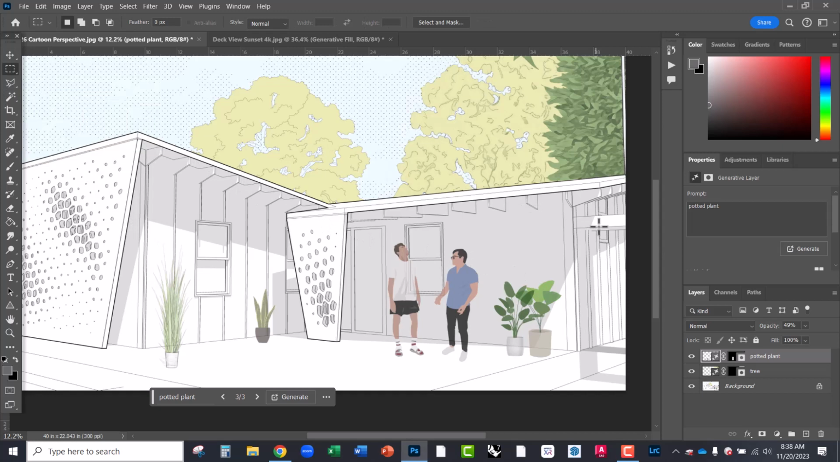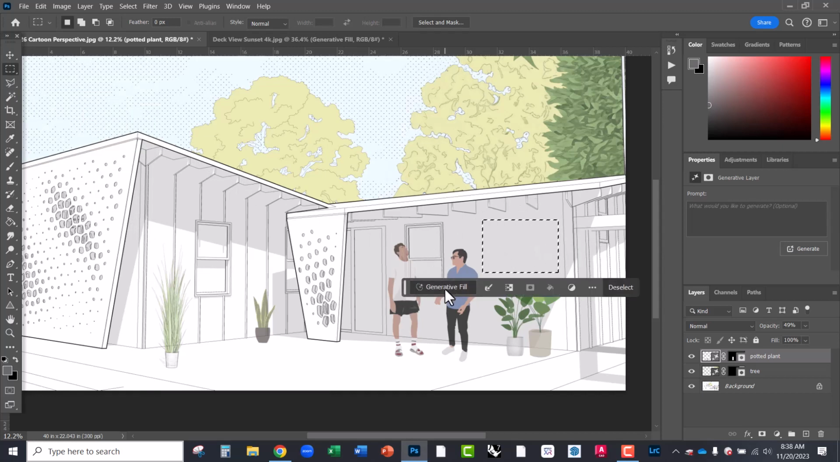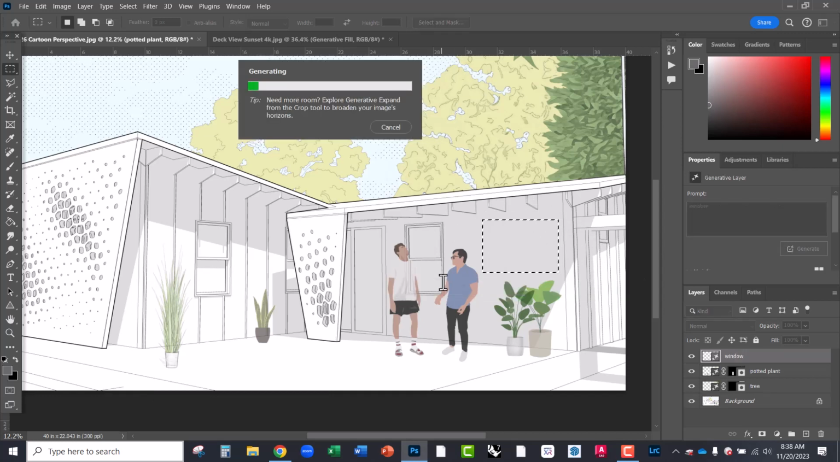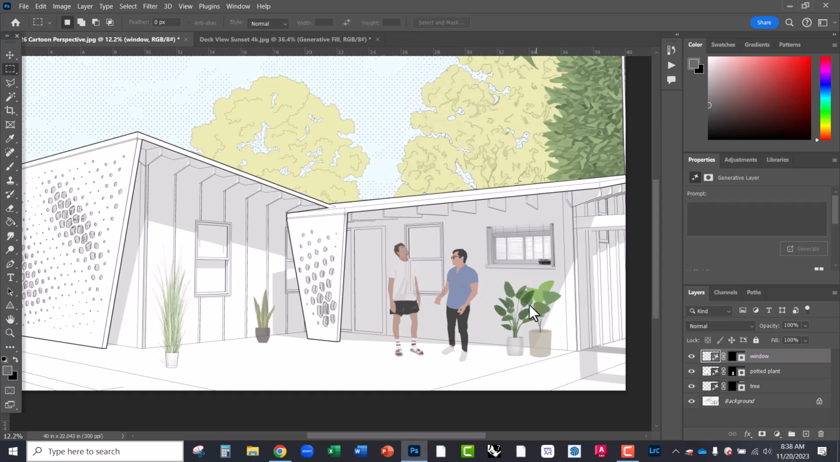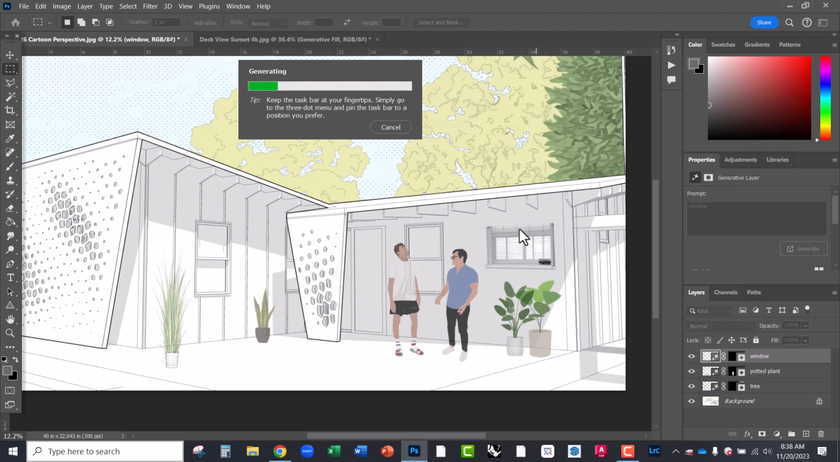Let's see how it adds a window. I'm curious to see what it does here. So I'm just going to select this and say window without much more information than that. We'll see if it gets the perspective right. Okay, so it got the perspective right. Still kind of grayscale for that first one. I'm going to hit generate again to give us 3 more options.